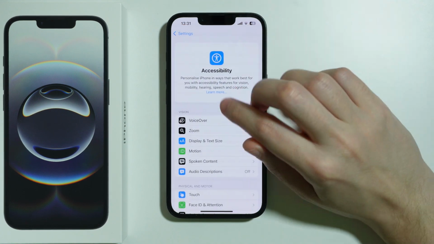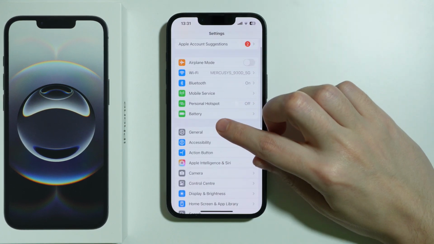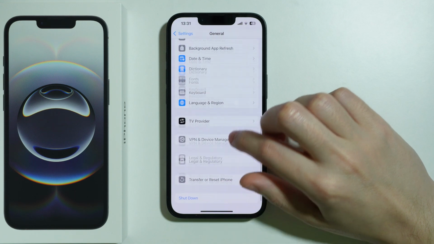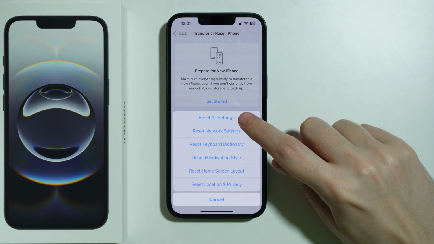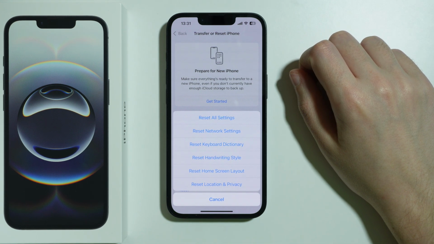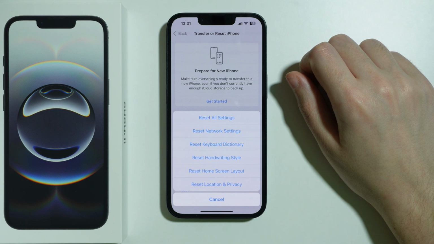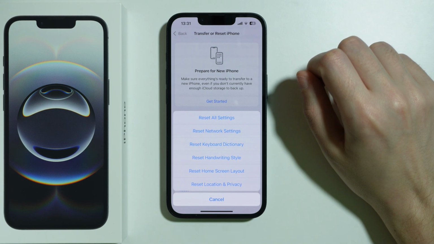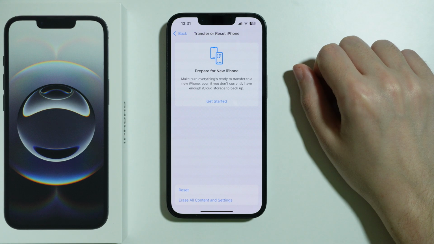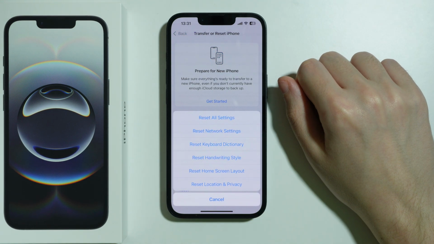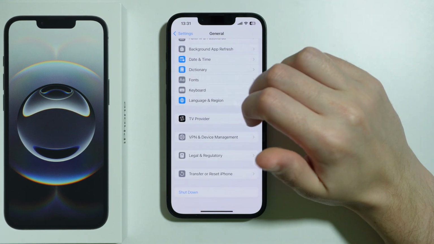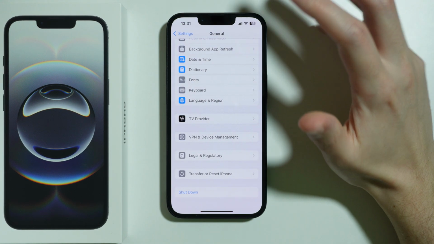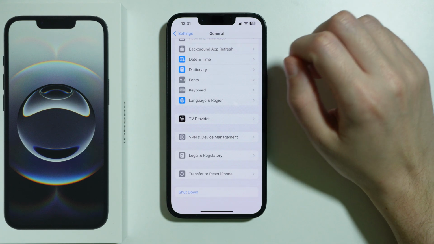Now, if that didn't help, then we can go back to the settings, and this time we're gonna go to General and scroll down to Transfer or Reset iPhone, and over here select Reset, and we want to reset all settings. Of course, this will remove pretty much every change that you made in the settings, so you will need to adjust the settings to your needs again. But perhaps some other changes that you made cause this issue, so you want to reset it in order to make sure that everything is back to default, and since it is in default, everything should work again.